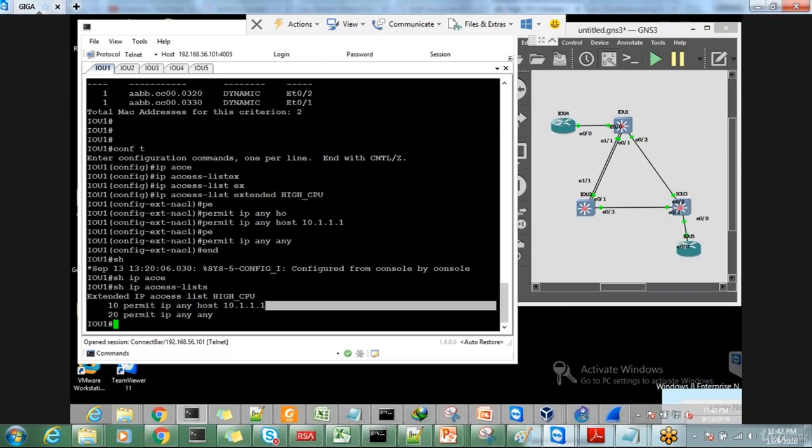At the moment, I haven't added the keyword log. So I'll wait for some time, once I do this without the log keyword. If you do not add the log keyword, that will be hardware switched. If you add the log keyword, that will be software switched.